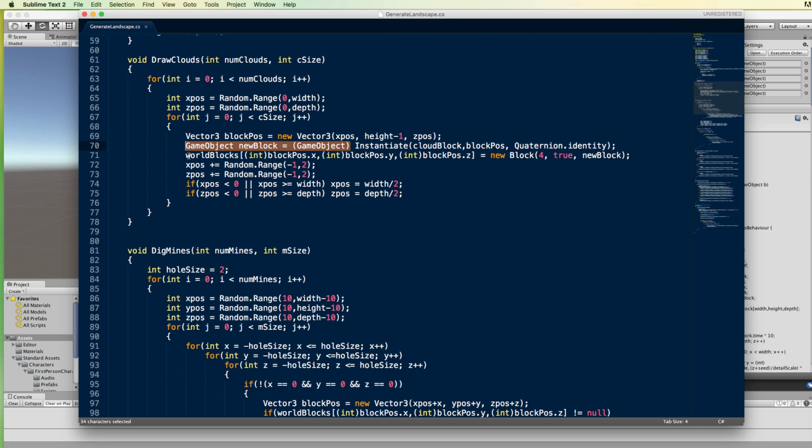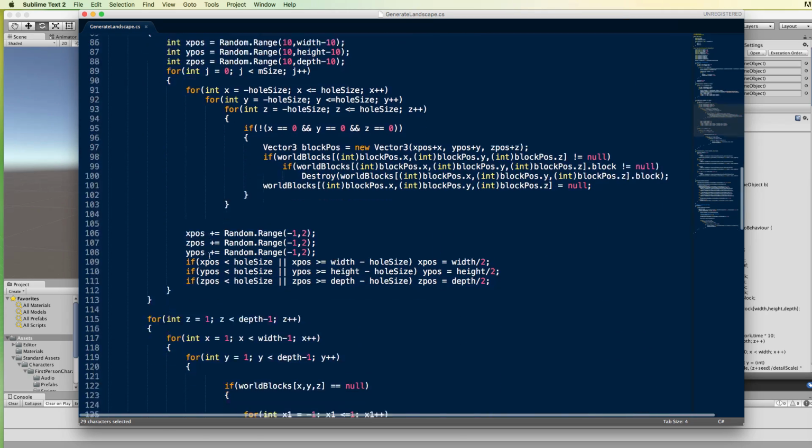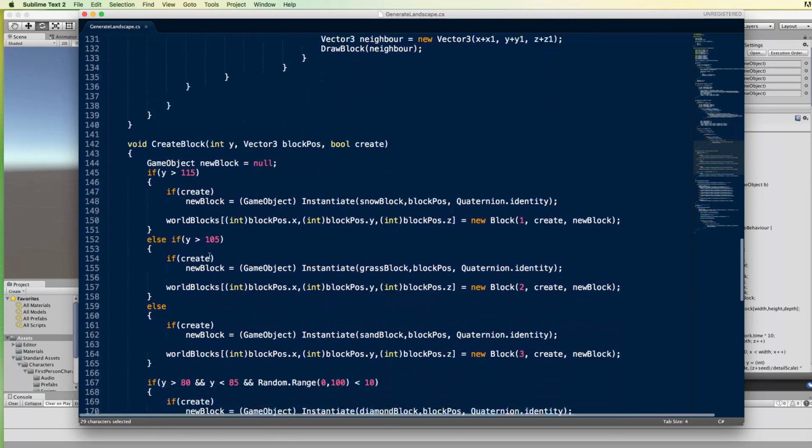And then when we set world blocks to our new block like this, we've now got new block at the end here. So everywhere in the code where there's this instantiate line and then the world blocks creation line with block, this exact same thing has to happen for all of those. Now you'll see the start of this dig mines function down here, and I'm going to talk about that a bit later, so let's just zoom over the top of that.